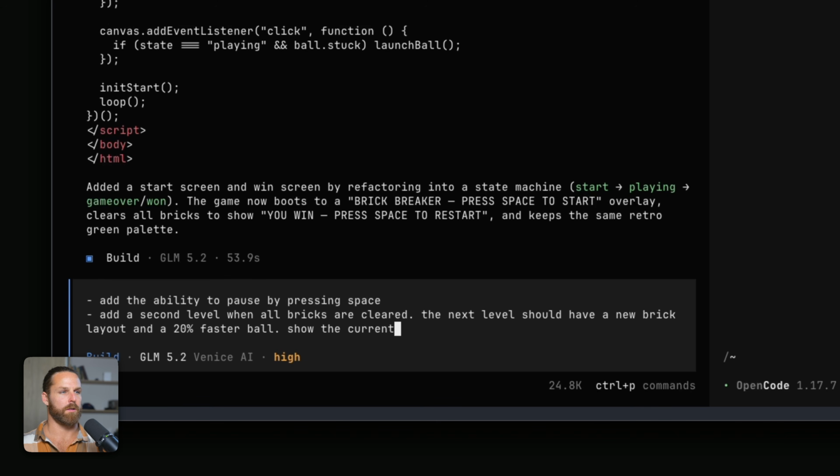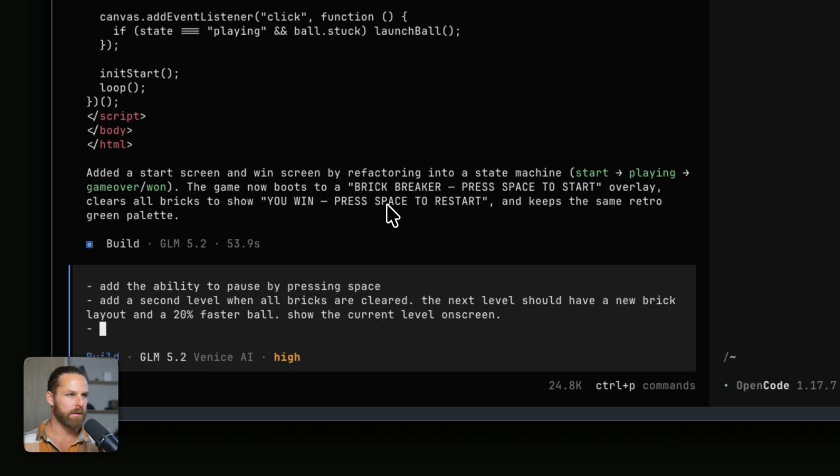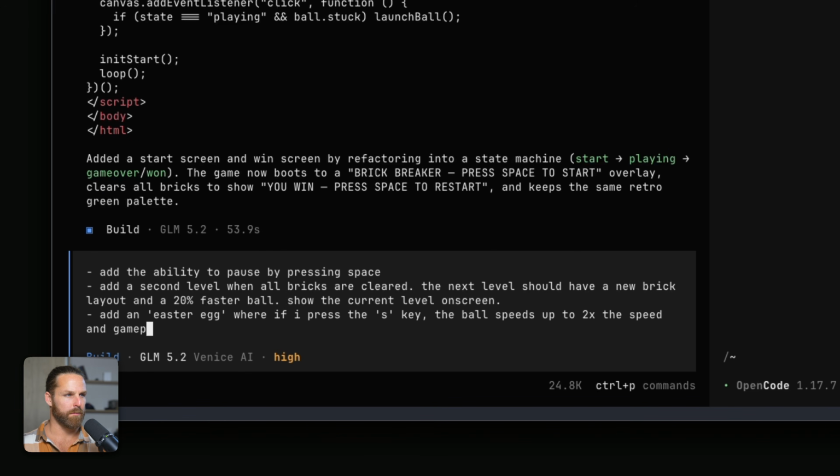Show the current level on screen. And then, for demo purposes, add an Easter egg where if I press the S key, the ball speeds up to 2 times the speed, and gameplay continues as usual.